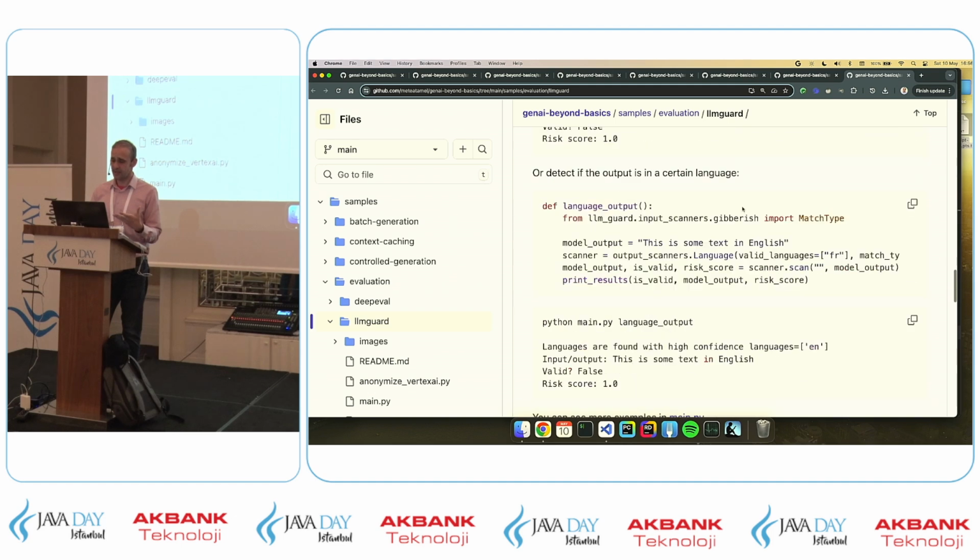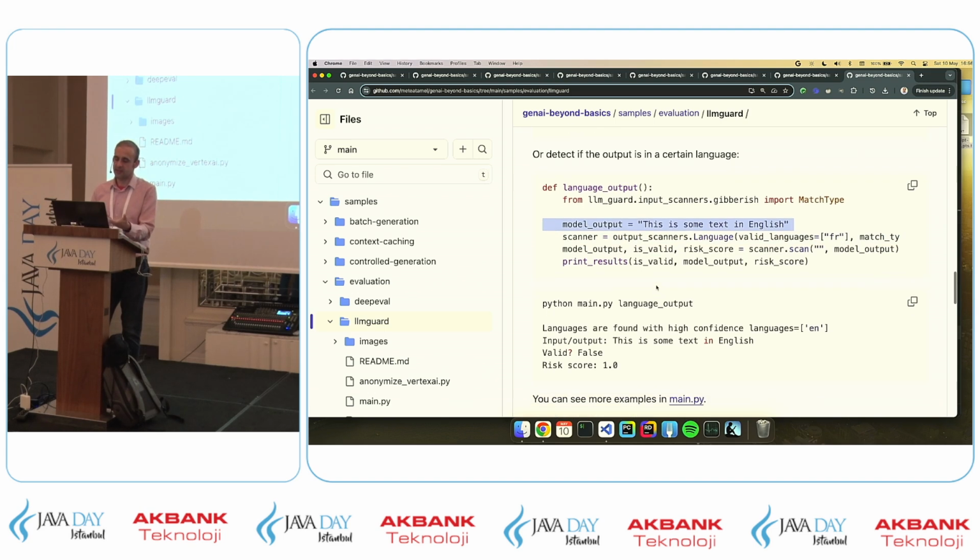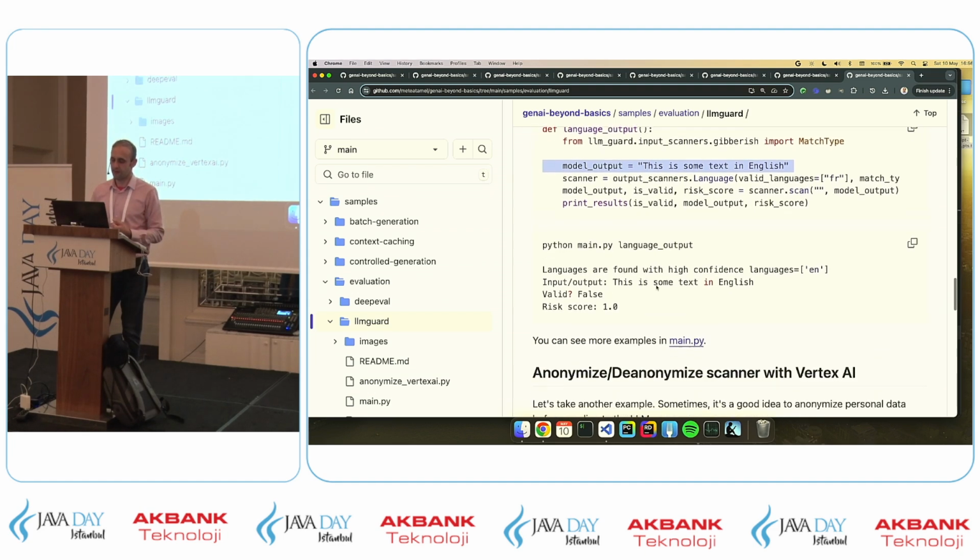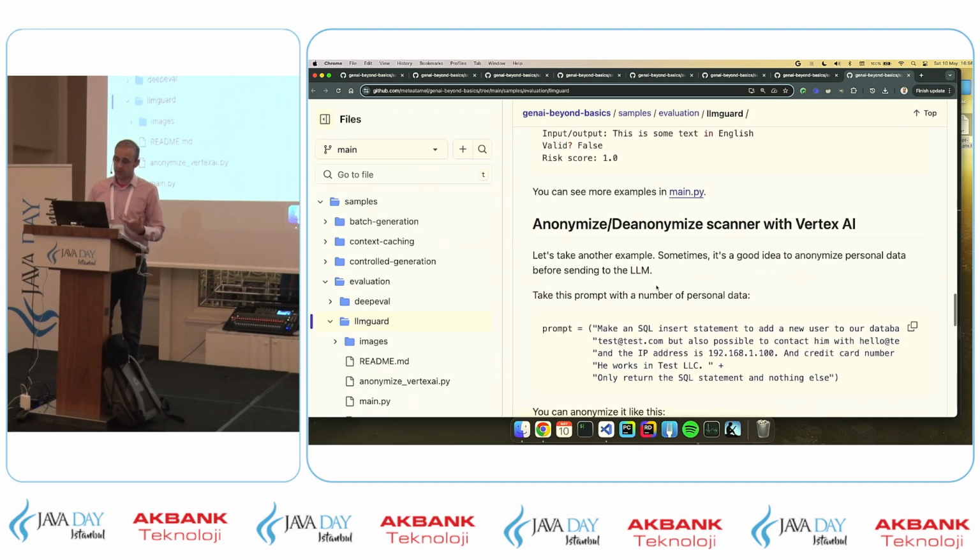So let's say the LLM is supposed to only answer in French. Here I create an output scanner with the valid language of French, and then when the output is in English, we'll get basically this is not a valid output, so that we don't display English to users. Instead we'll display French.